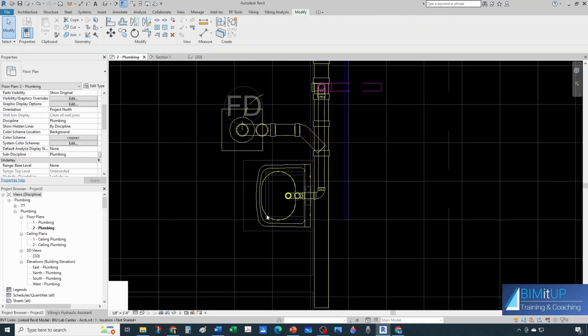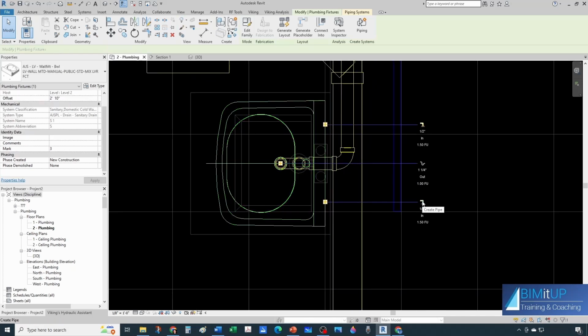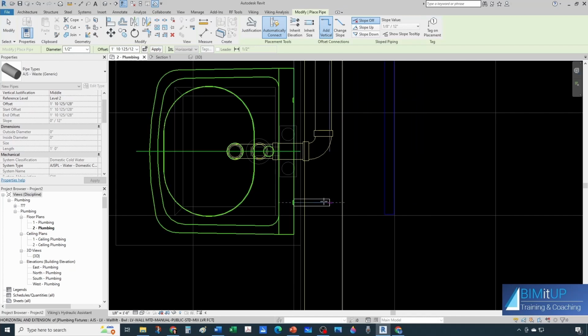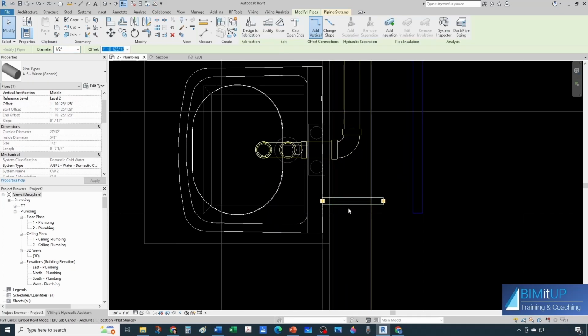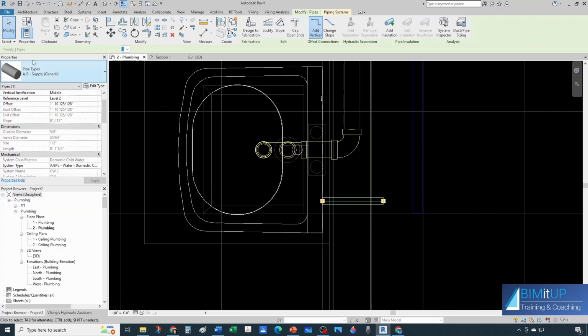And then for the lavatory, I'm gonna do the same thing. I'm gonna click on it. I'm gonna click on the connector. Notice that it's a 1/2 inch cold water outlet and it has assigned by default already the 1.5 fixture unit because those are preloaded with the BIMitUp fixture. So I click here, I come out, I make sure that I'm in the correct system, domestic cold water, but not only in the correct system, you also need to be in the correct pipe type. So just make sure you are in the supply pipe type.